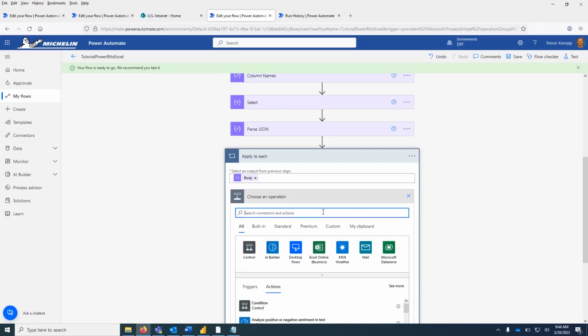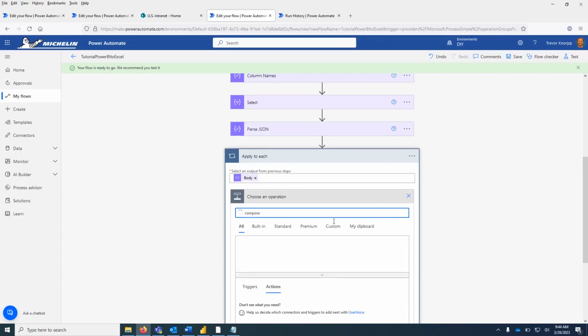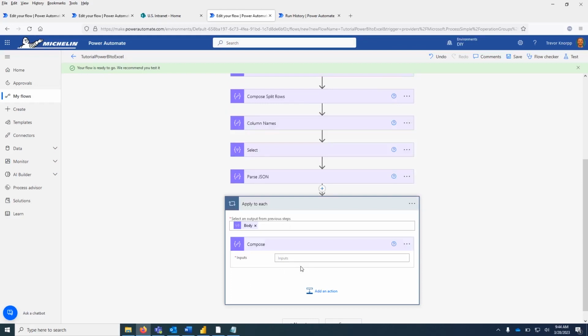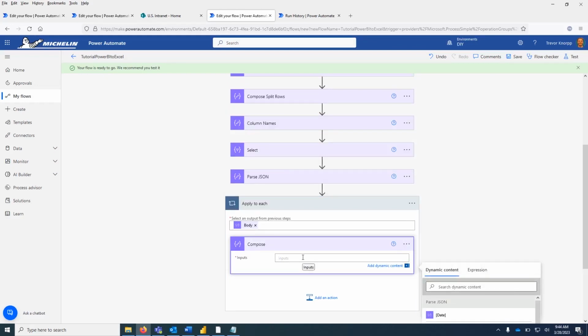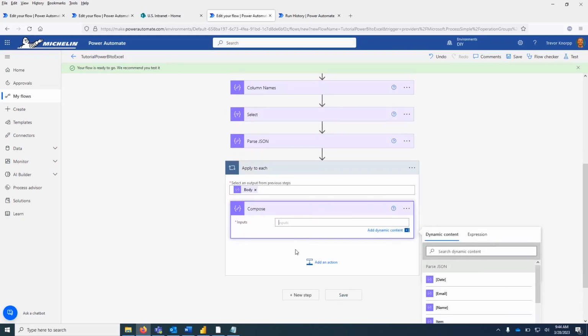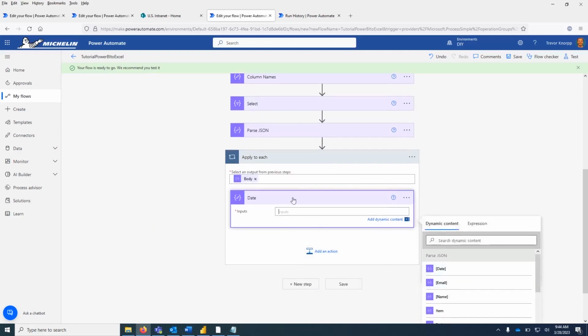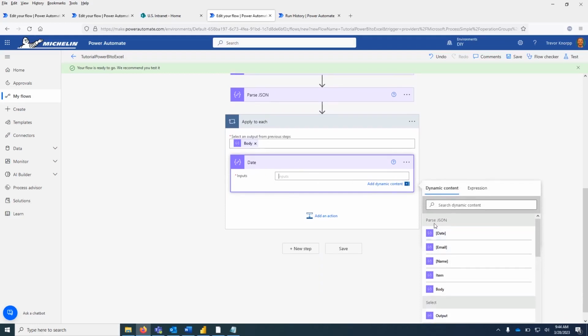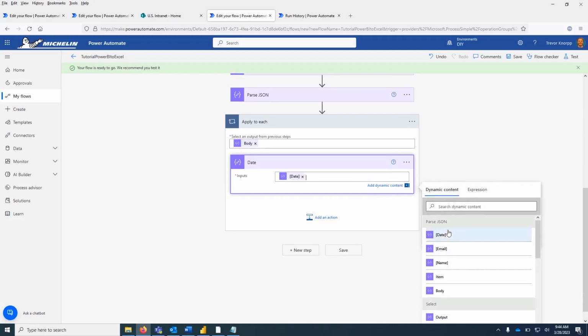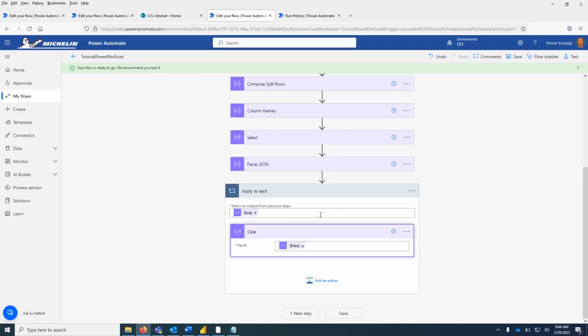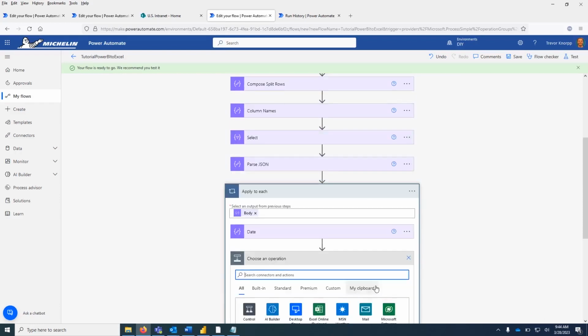Then we're going to add a couple of compose actions. You're going to add a compose action for each one of the data types that you have. So if you have just the name, or just the email and the due date. This one's going to be compose. Let's change this name to date, just so we know what's going on. We're going to click on the compose, and then in dynamic content under parse JSON, it's going to be the date. You just do this for all of the variables that you have from the query.